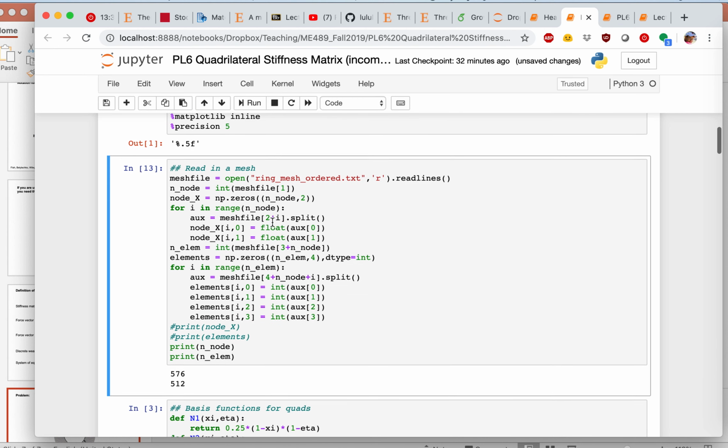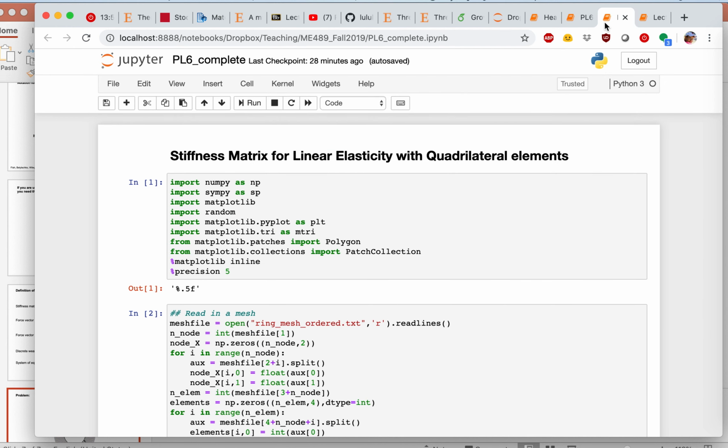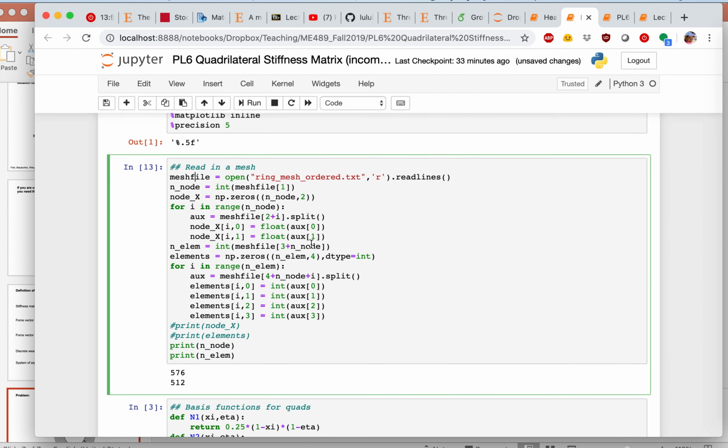First of all, importing all the necessary modules. Then I had actually already uploaded this mesh at some point. I don't know when, but I uploaded this mesh. So this is part of the incomplete code as well. Oh yeah, this is the incomplete code.